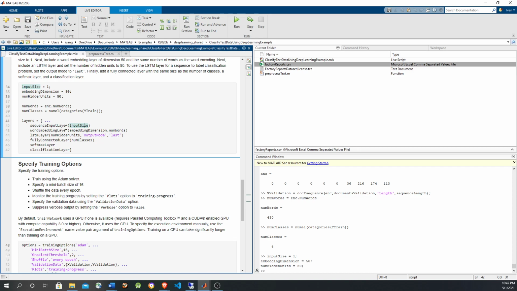Okay, now with this, we have the embedding dimension, number of words, number of hidden units, 80, and number of classes. So basically the words are converted into semantic vectors, the embedding, and the embedding is fed into the LSTM, and the LSTM is going to give us more feature information. And eventually this fully connected layer is going to do the classification. It's going to go to 4 classes of machine failures.